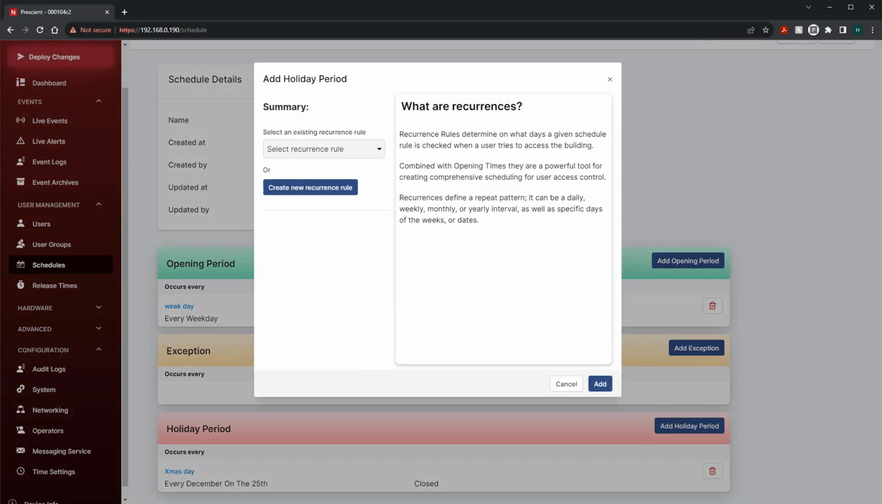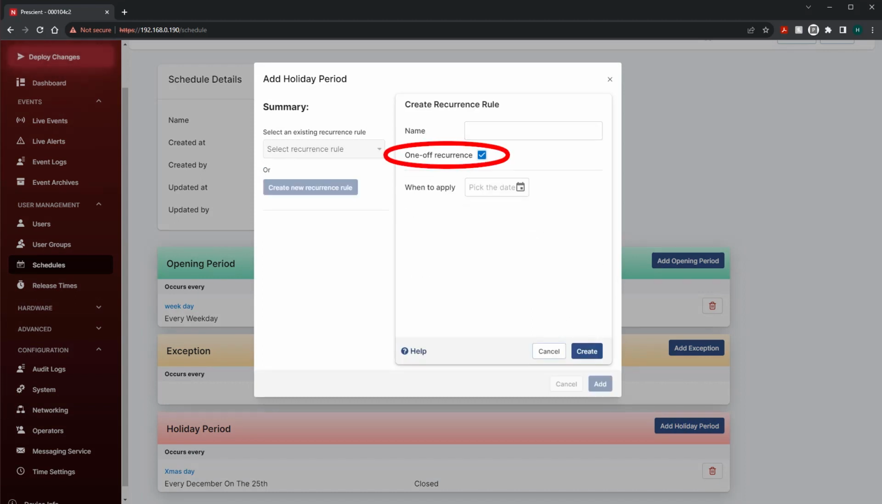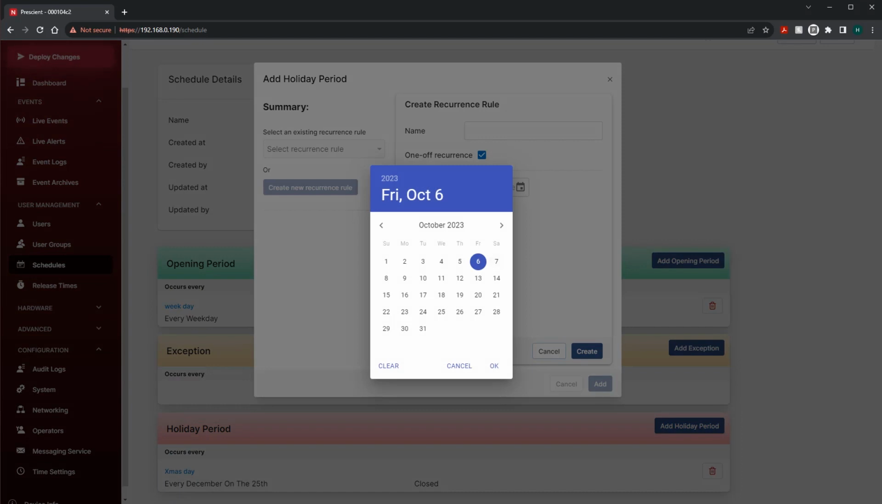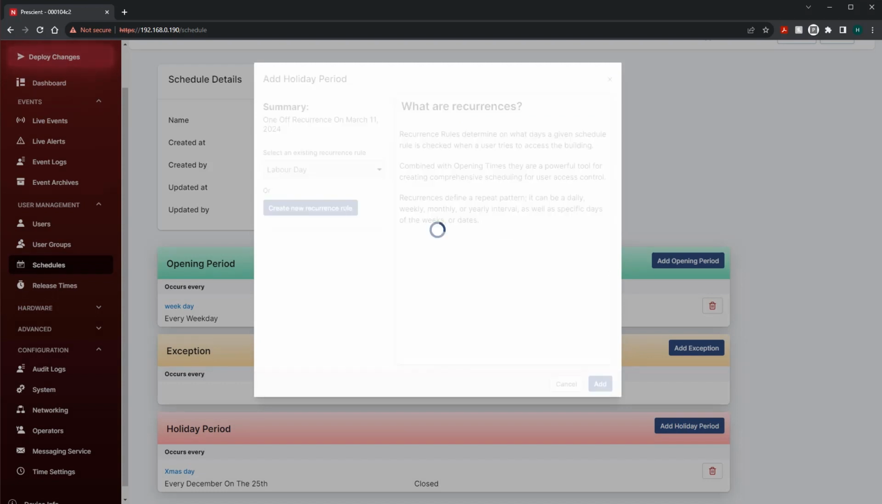An alternate method is to simply create a new occurrence like before, but select one-off occurrence and define the date of the given public holiday you'd like to apply. In our case, March 11, 2024 is Labor Day, in Vic and WA at least. These are the two best methods for inserting public holidays into existing schedules.